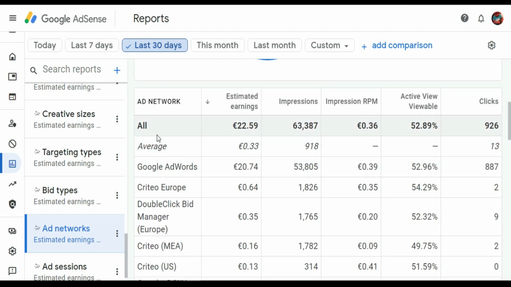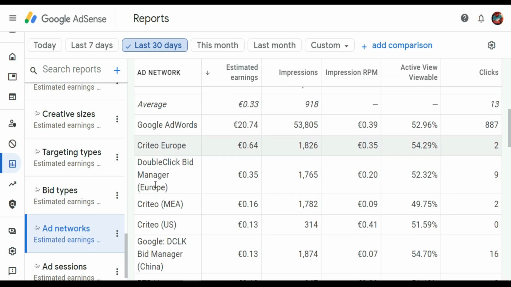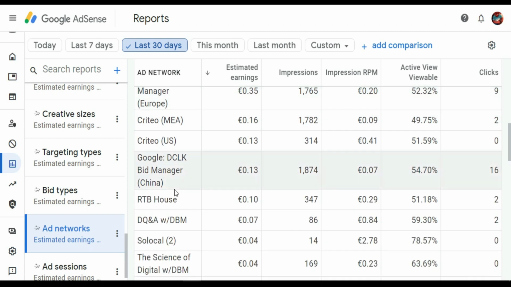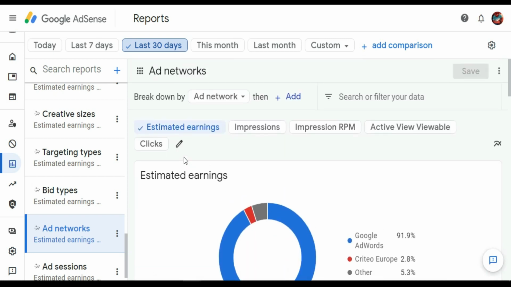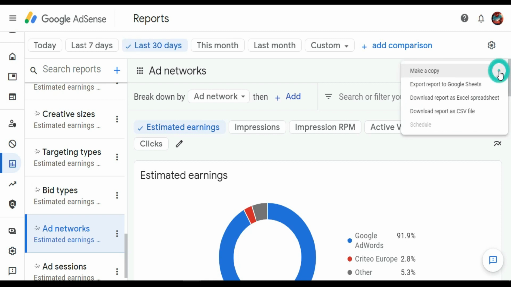So this is what we got. Those are the networks. We got Google AdWords, Criteo Europe, and China. So what we can do from here, I'm going to click those three dots on the right corner. I'm going to export this report to Google Sheets, or you can even download it and open it in Excel.